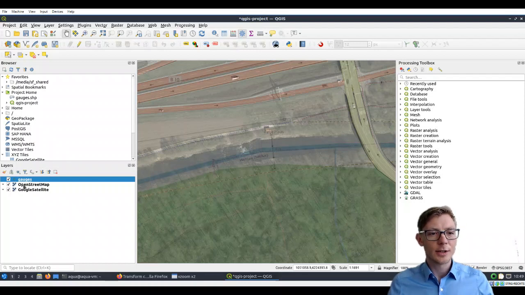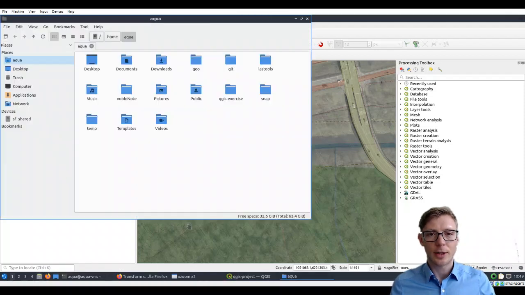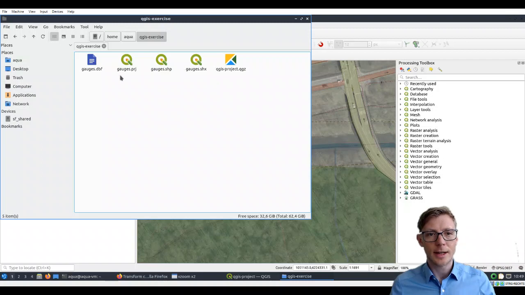So now gauges here is added to the project. Don't forget to save your project regularly, and let's also double check if the shapefile was correctly created. So I created my shapefile here in QGIS exercise, and we see here gauges.shp.